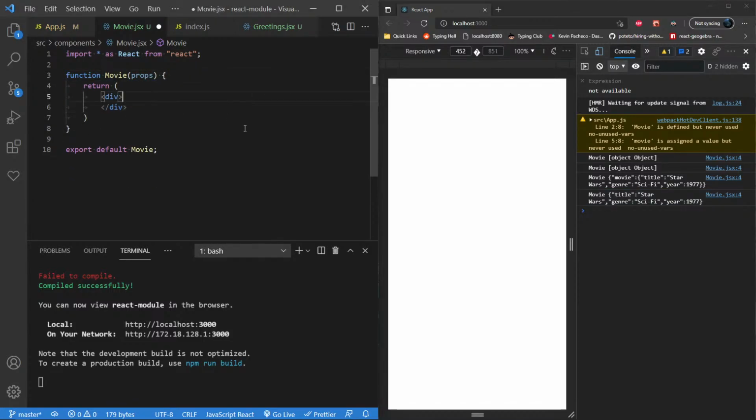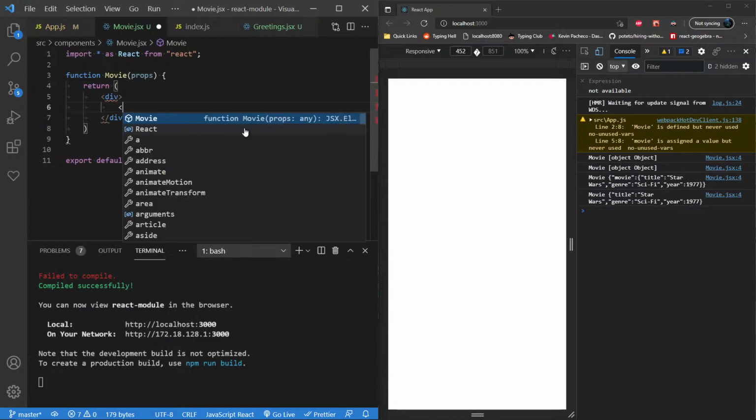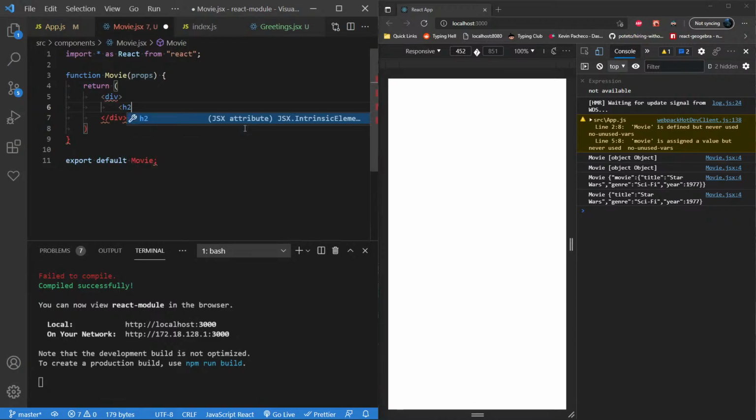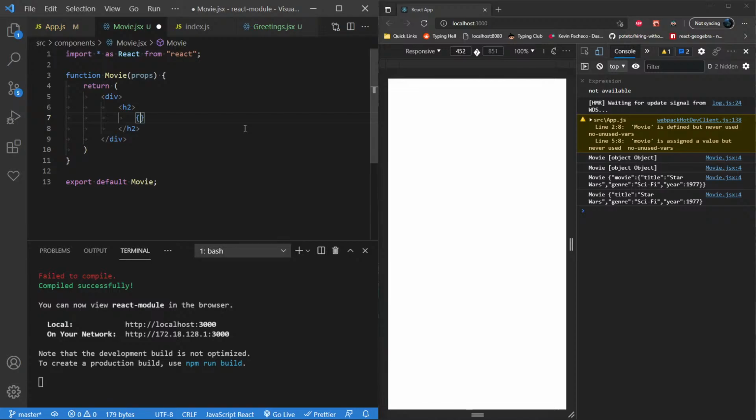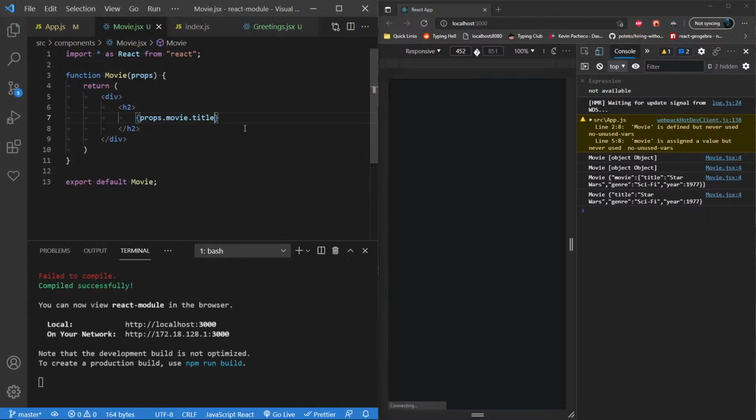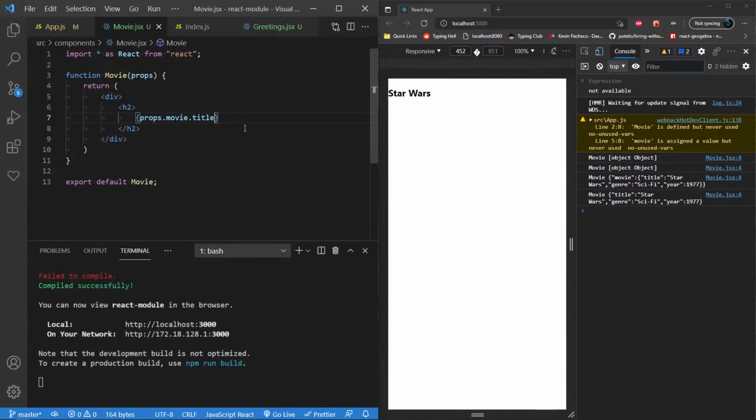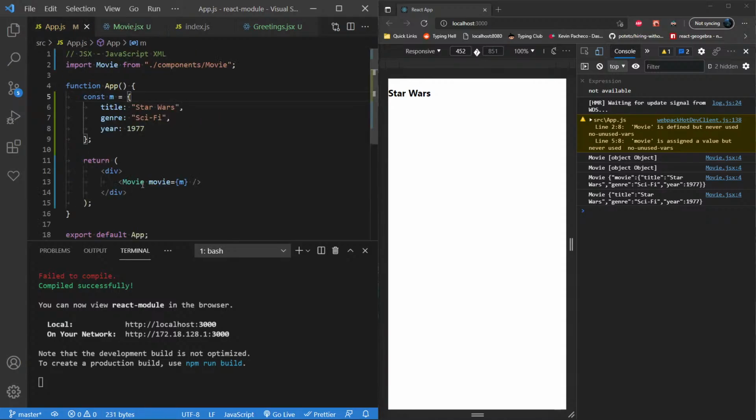So basically what I'm saying is let's create an H2, a header tag, and let's put in here props.movie.title. Let's save. Now we see it says Star Wars. Right? Because the movie property came because in App we passed it as movie.